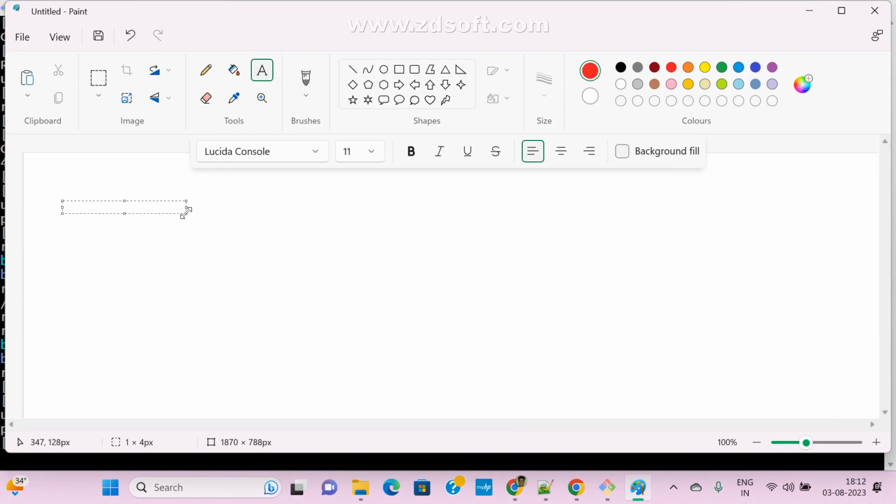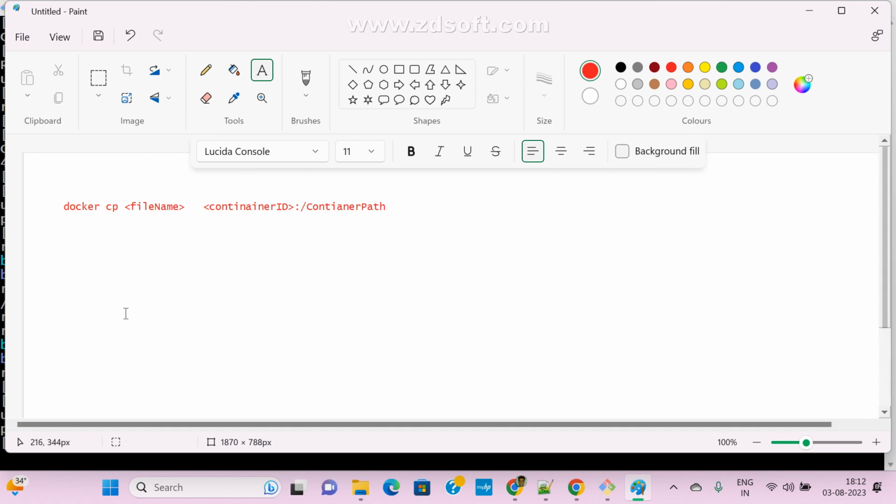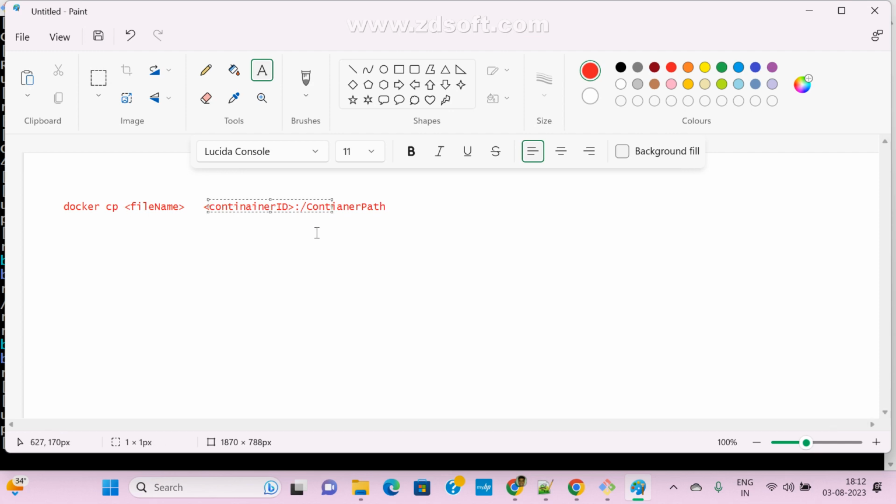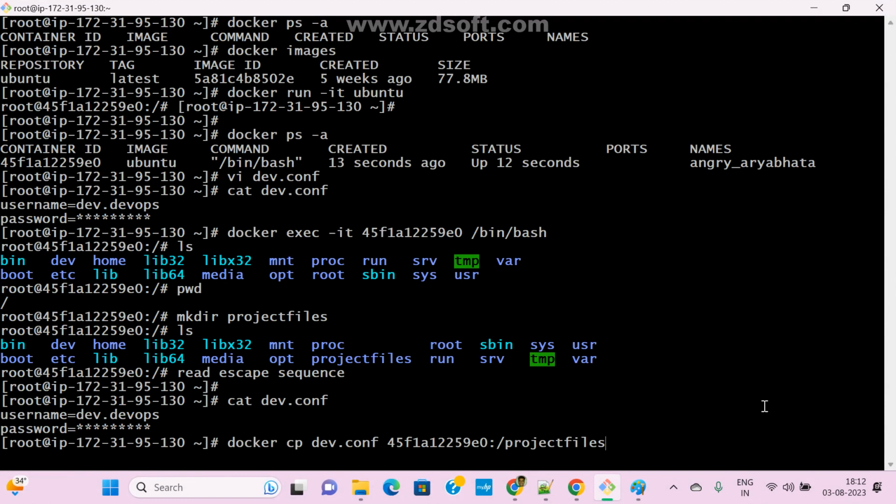One or two people asked in interviews also how to copy a file from host to container. So docker cp, file name, container id, colon, container path. That's it. Anyone any doubt here? This is the syntax. Docker cp, file name, container id colon container path. Now I have given the container path. Let me run it. See here, if there is no error, it means the command executed successfully.